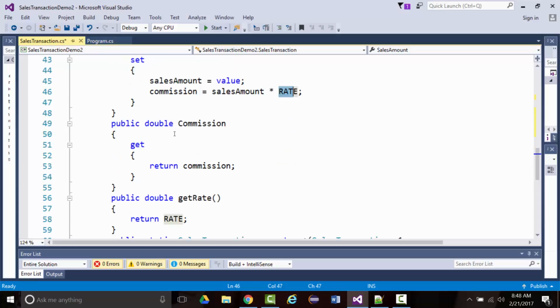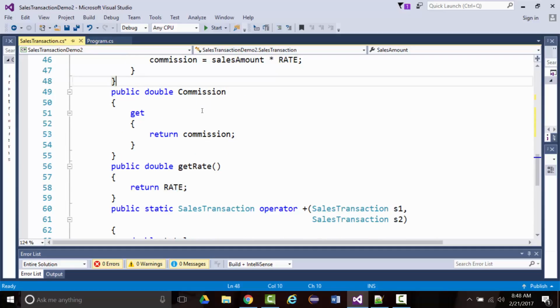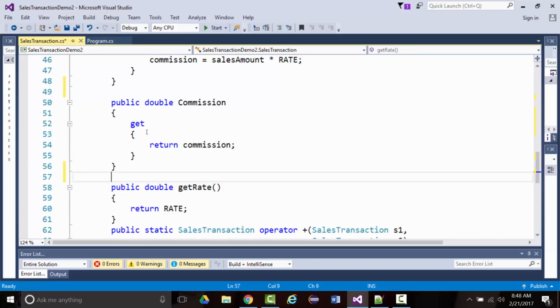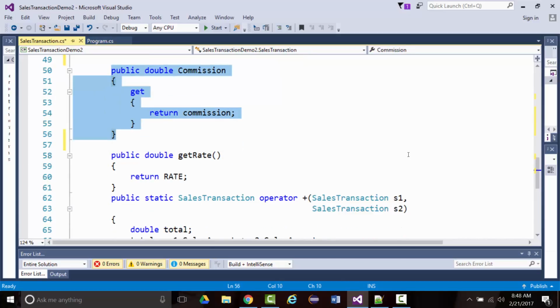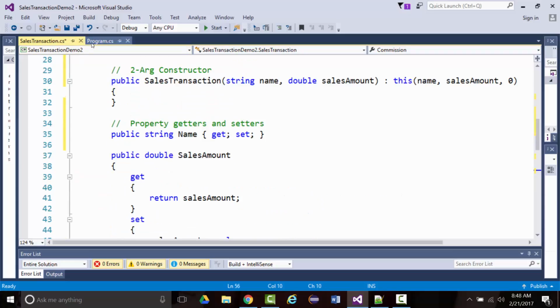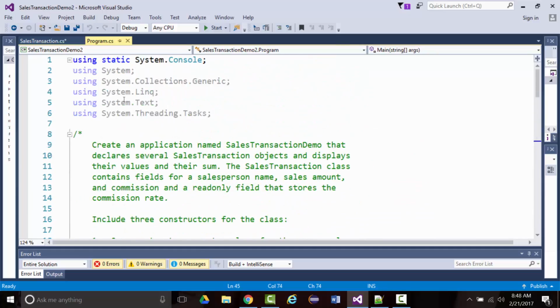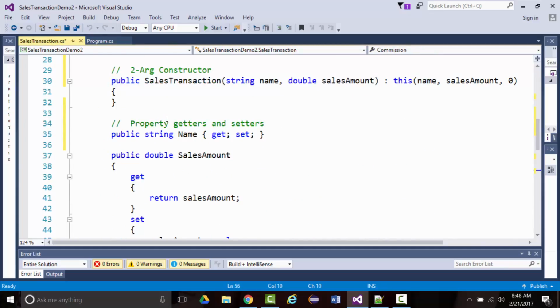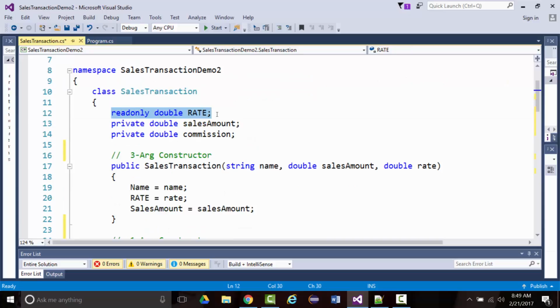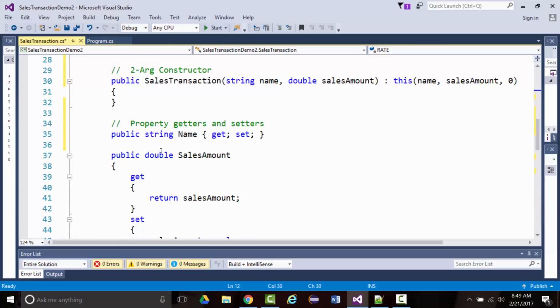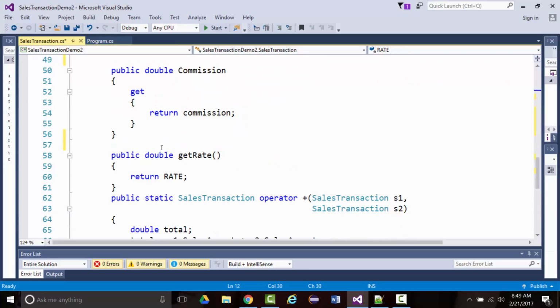All right? So then for our commission, anybody notice what's missing here? What? There's no set. And there's no set because we said originally that it was read-only. If you try putting a set in there after you said something is read-only, you're going to get an error because it's like trying to change the value of a constant. All right? But we only need to put a get in there. We don't need a set.